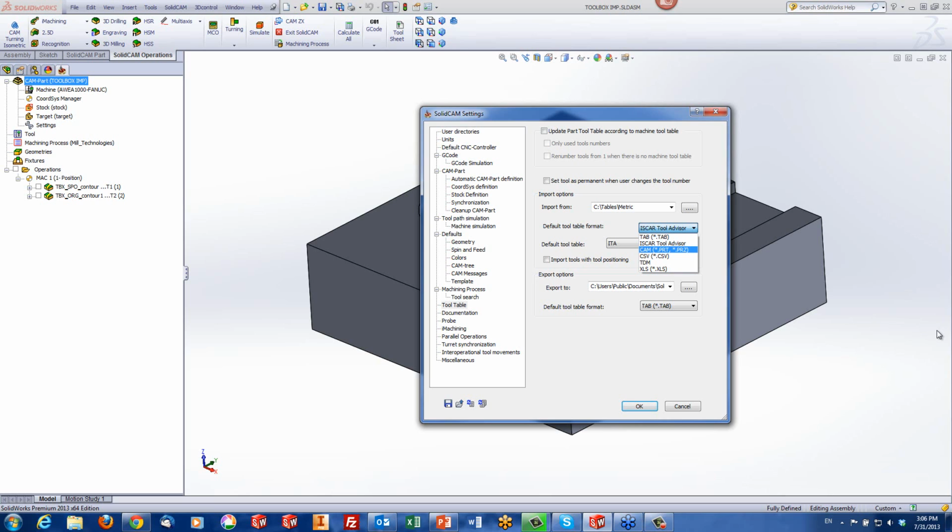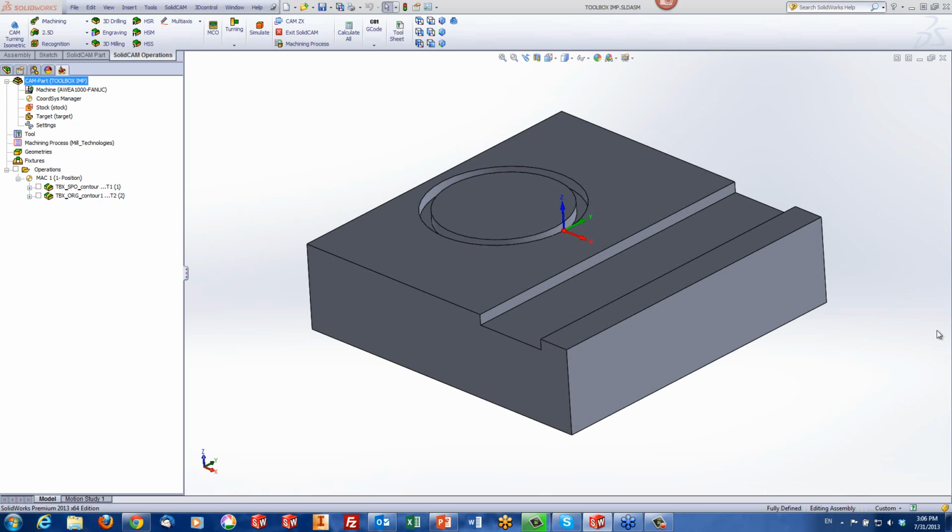This, by the way, even though you may have a default over here, as you're working you can always choose from any one of the options. But the default will be whatever is written in this area over here as far as importing a tool. Okay.